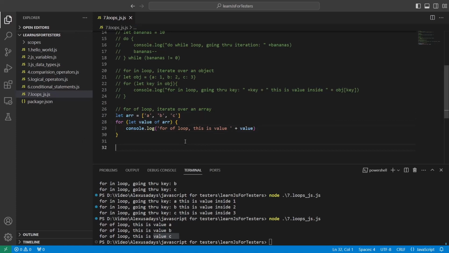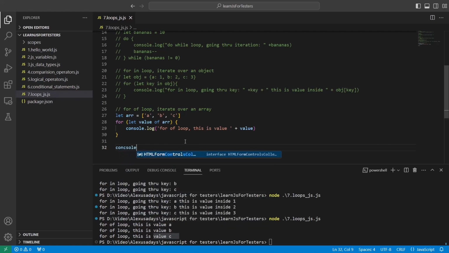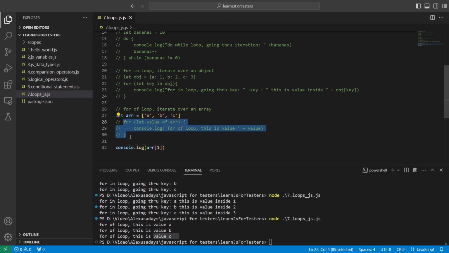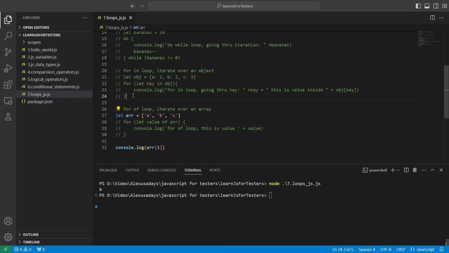Let's say I want to print some value just without a loop based on the index in the array, right? So I can say console.log, and let's do array and index 1, right? So I'm going to comment this out, clear, and here we have it. So this is index 0, this is index 1, we have B.